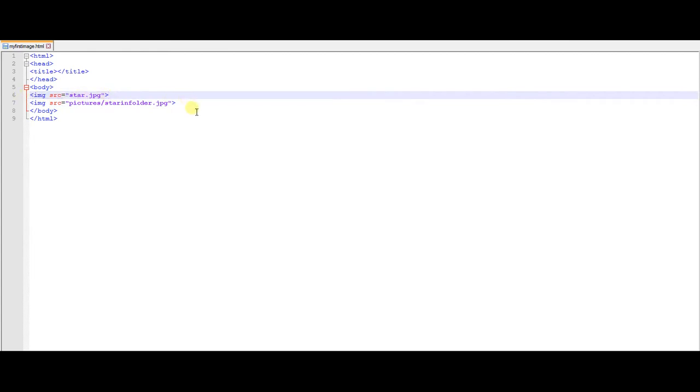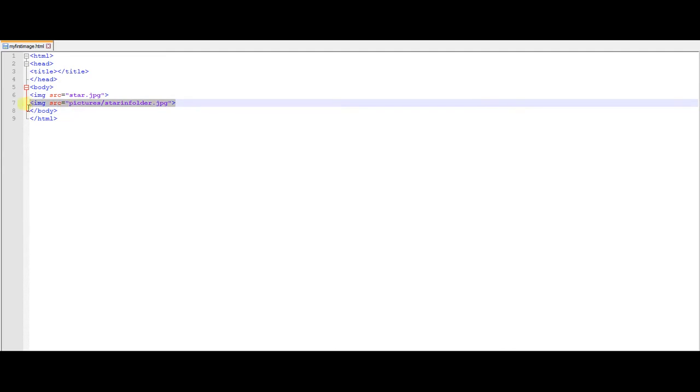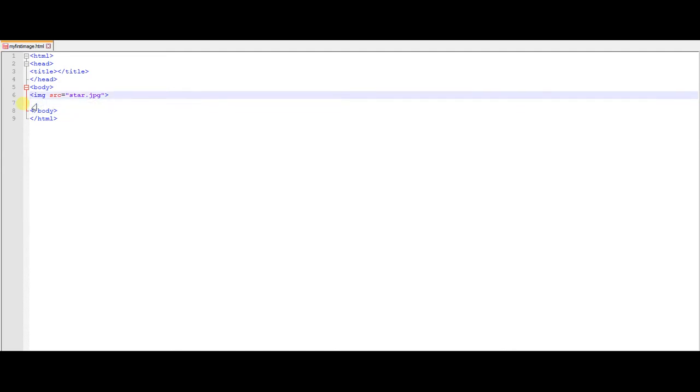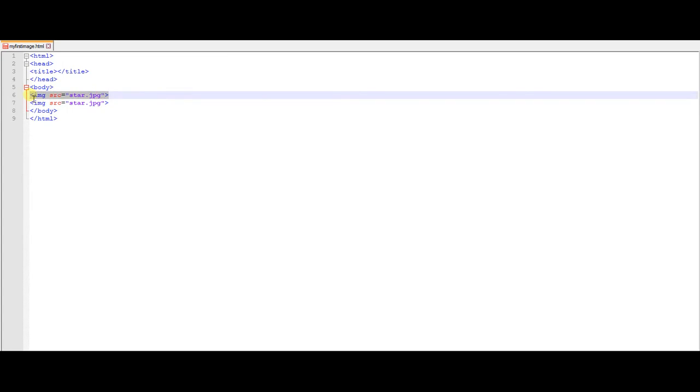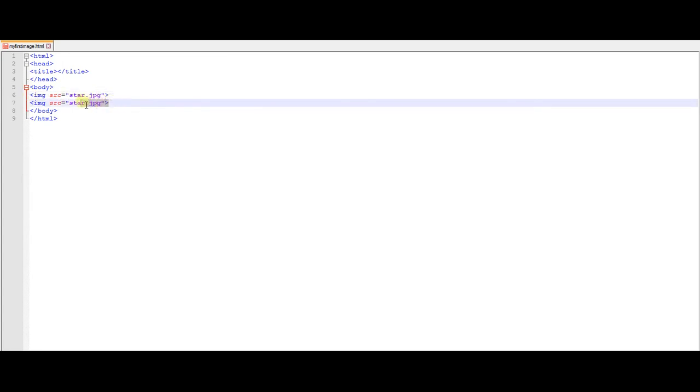So I'm going to remove this one, and I'm going to copy this image, and this one will keep the current size and this one will make a new size. If we want to change the size of an image, we first need to know the current size.